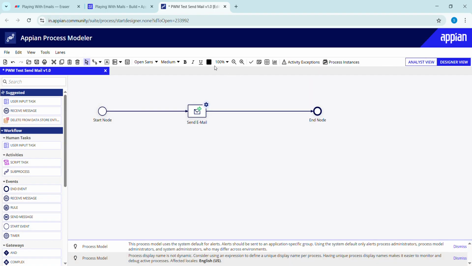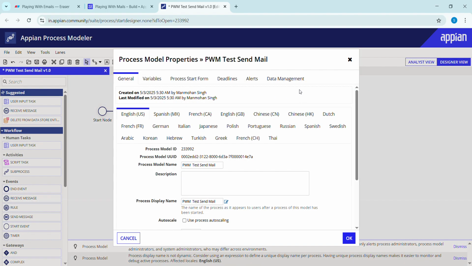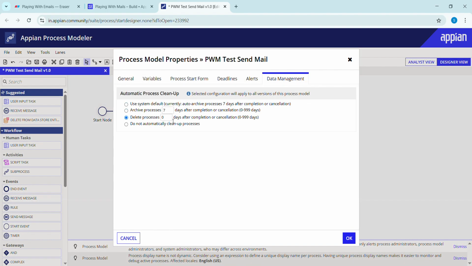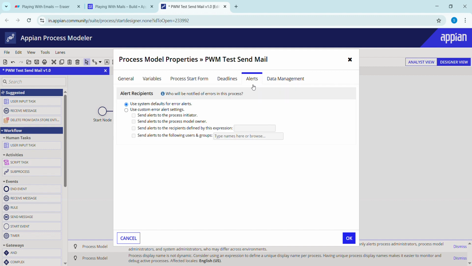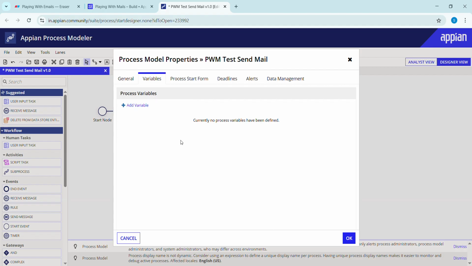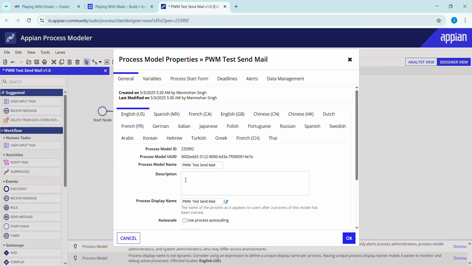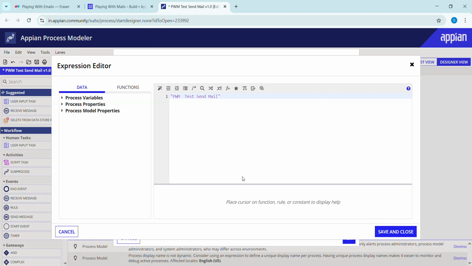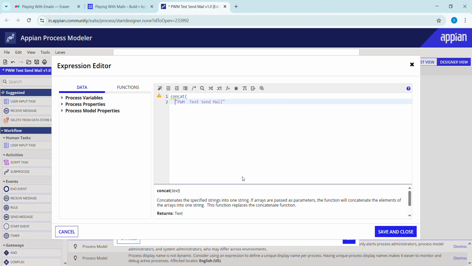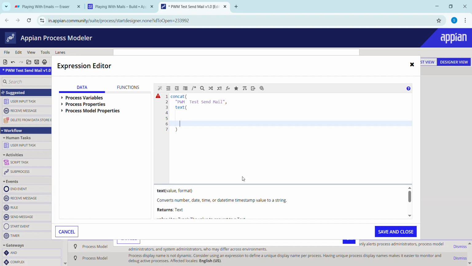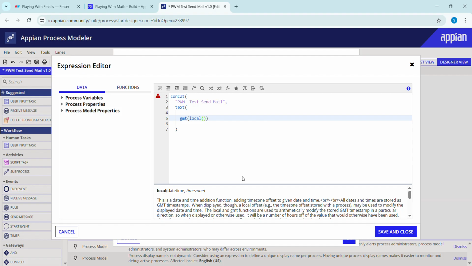Let me complete the data management properties here. Data management, I will say create after 1 day. Alerts, I'm going to set alerts to process model owner. Variables, right now we don't have any variables with us. In general, I'm going to say that this particular mail has been triggered on concat, comma, text. What text? I would say GMT local now comma IST. That will give me the time, but in what format?